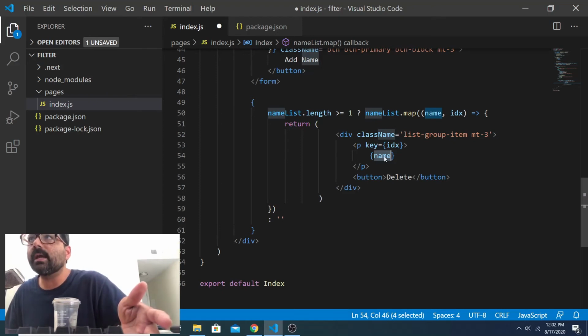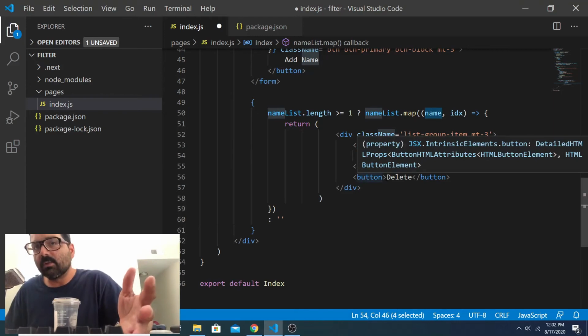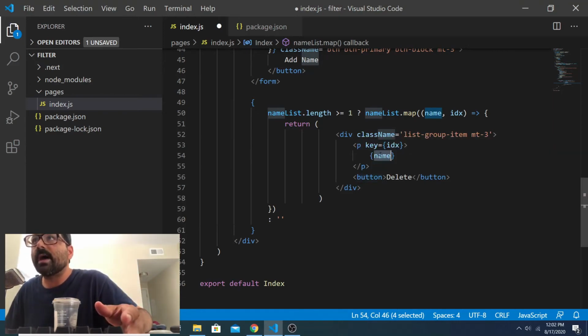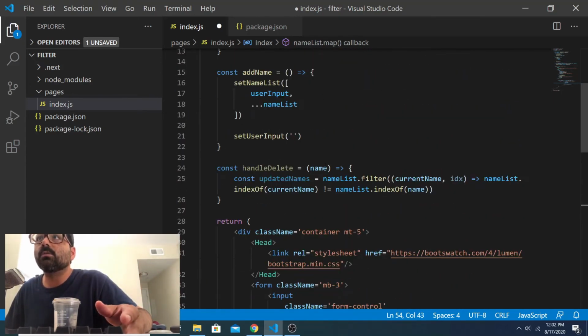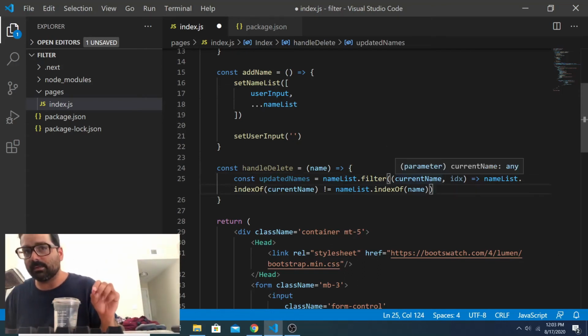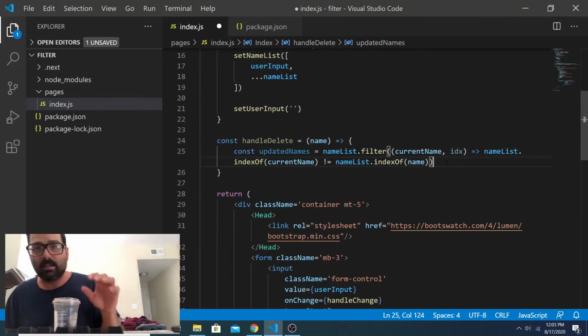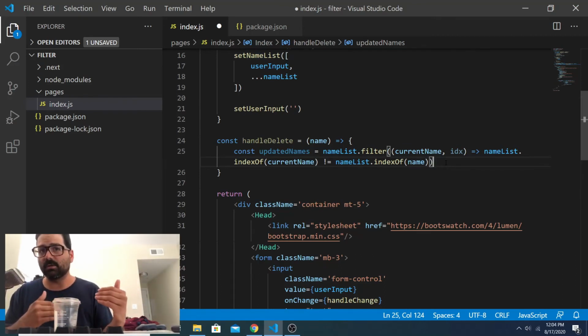So for every time a name gets rendered, a new delete button gets rendered with it. And when you click the delete button, that name gets passed to this handle delete function. And then we iterate through the namelist array. When we invoke the filter function on the namelist array, for the current element being processed in that array, we compare its index to the index of the name that we just passed to the filter method. And if those two indexes match, then it did not meet the criteria for being included in the new array.